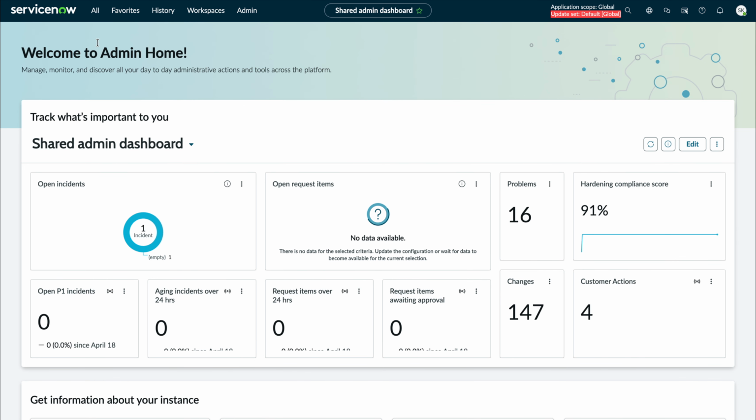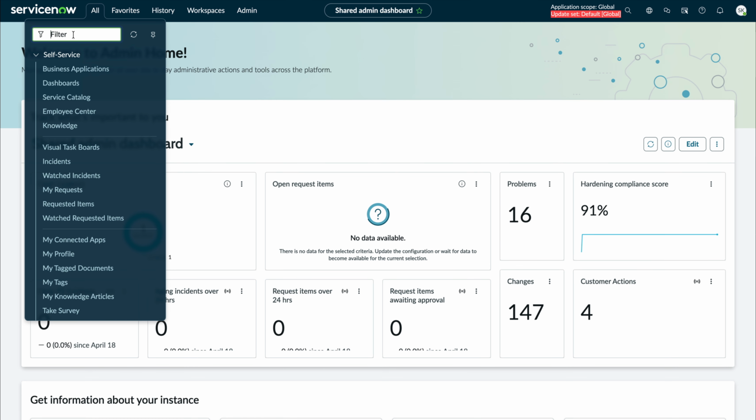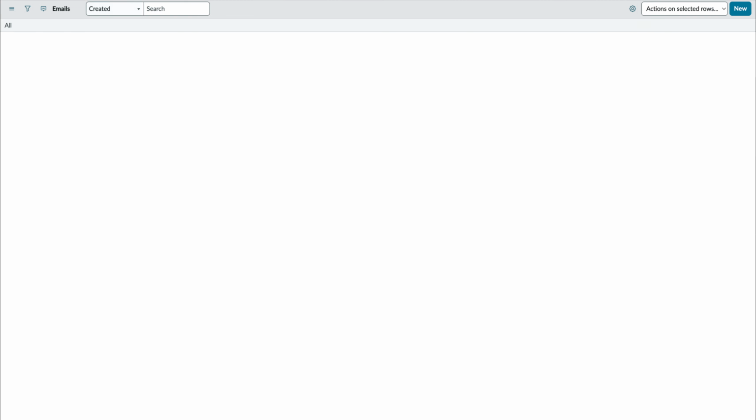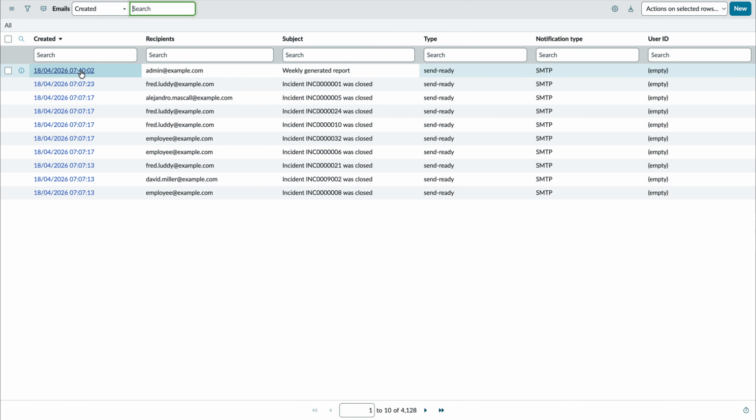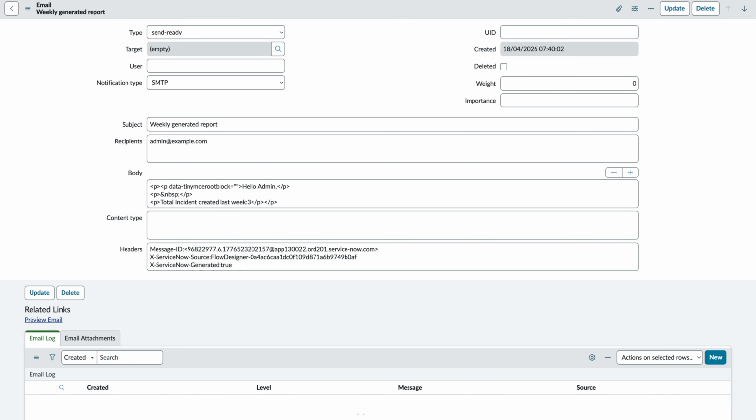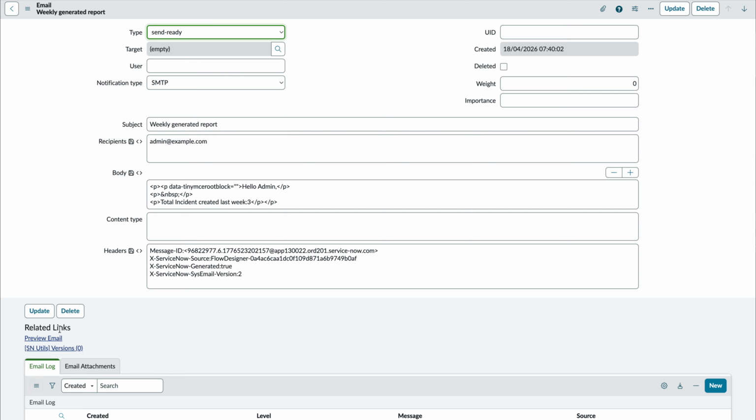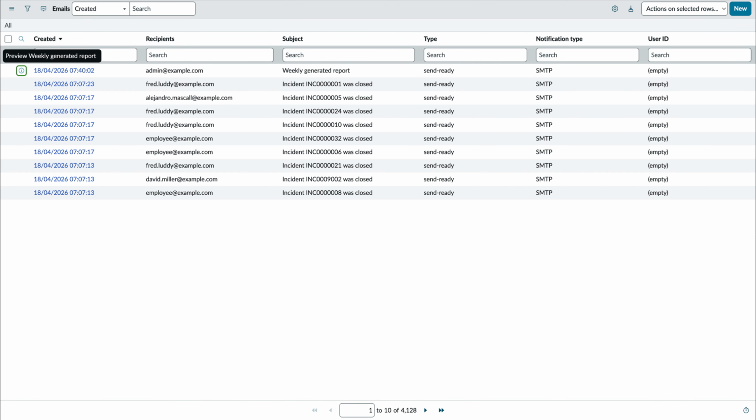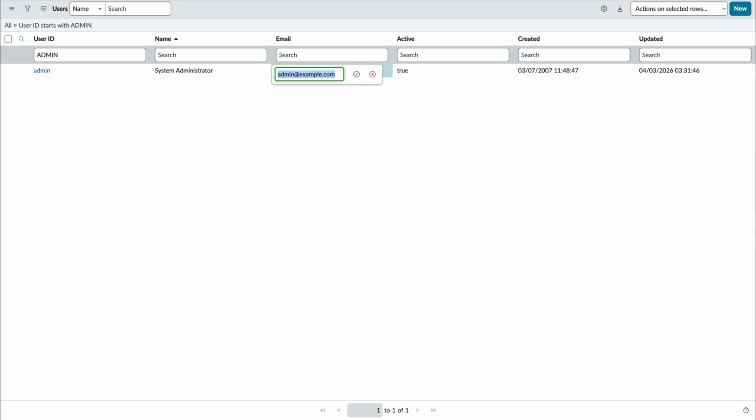So tell me what is the table name to check the emails. Can you guess? sys_email.list. So as you see, this is the one which got generated just now. Let's open this. Let's see how many incidents got created last week. It should be 3. See, hello admin, total incident created last week. So this is the use case of flow variable, that you can use the same flow variable many times in the same flow.